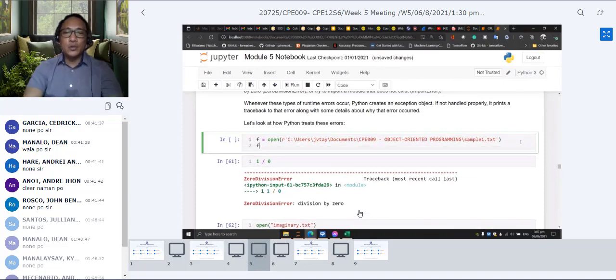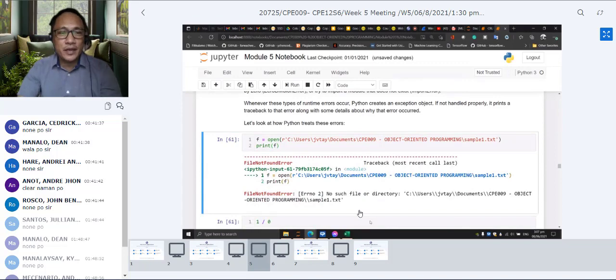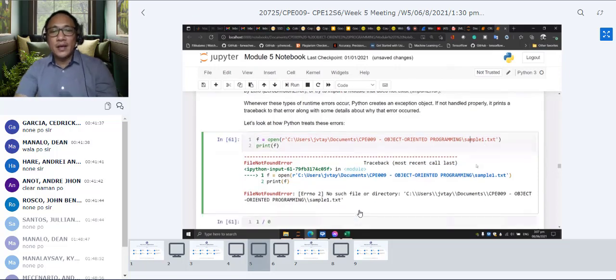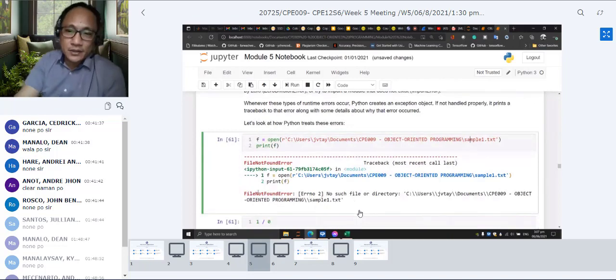Okay, and if I try to print f, for example, the handle, I will try to print the handle. If I try to execute this one, this will give me a file not found error. So this is what I'm talking about. We encountered a file not found error because this one is really not here. I know that there is sample.txt, but there is no sample1.txt. That's why this is a file not found error.